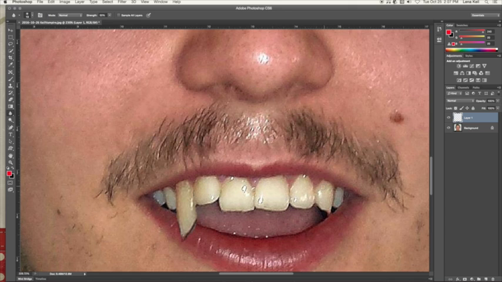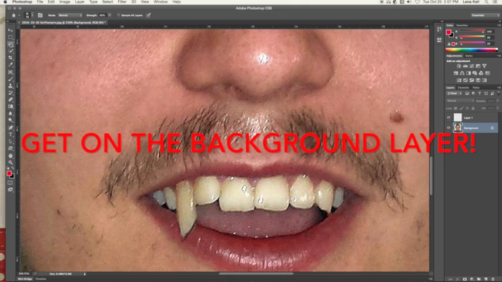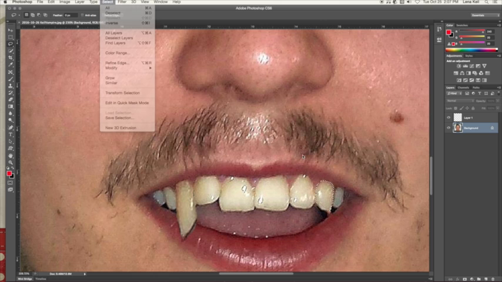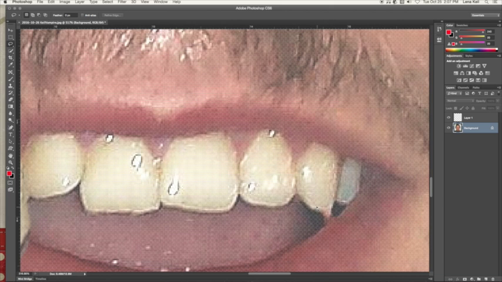repeat the same process over here on the opposite side, the same number tooth on the opposite side, and extend it. So we're going to go back to the background layer, grab the lasso tool, make that selection there. I don't really like that one. I'm going to redo that one. Zoom in better.